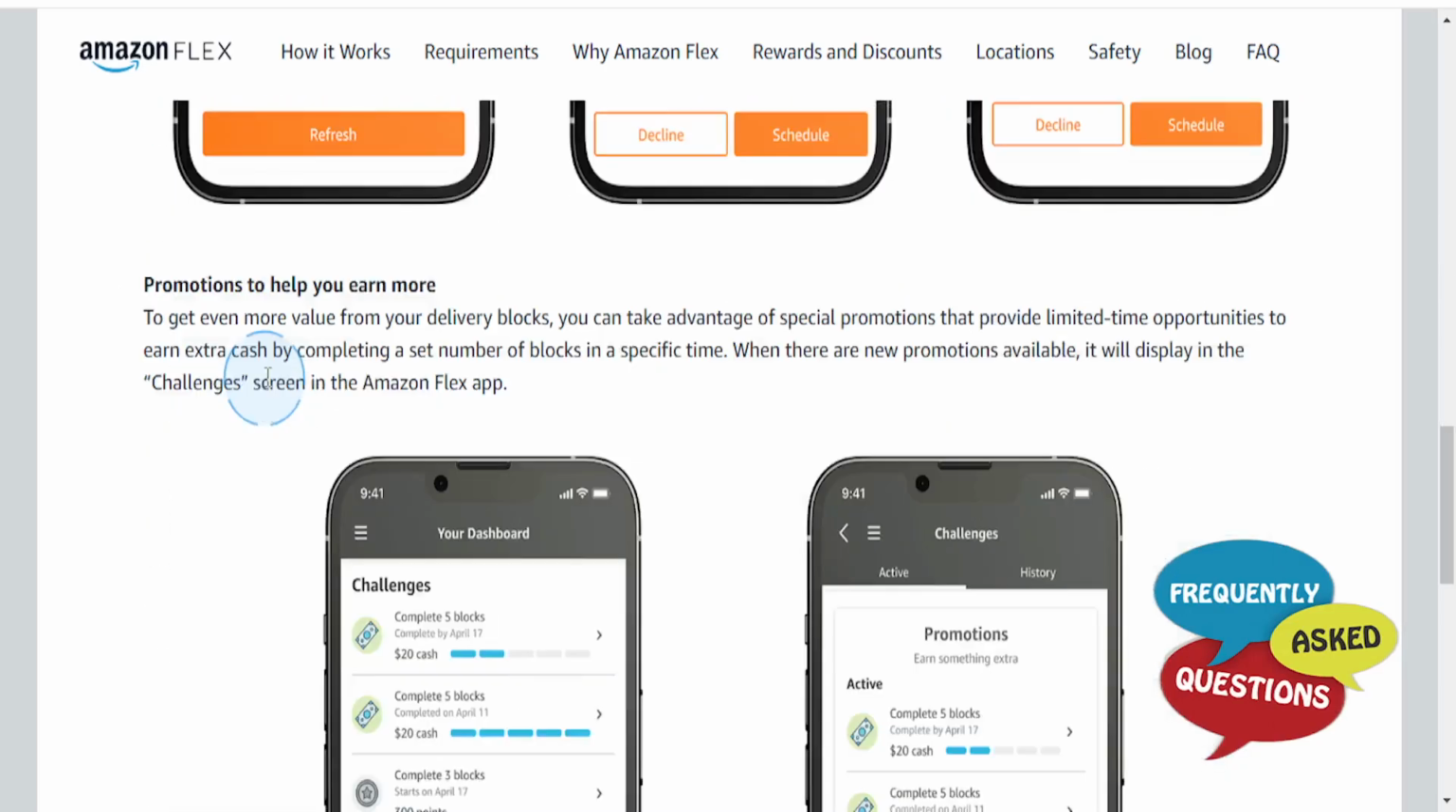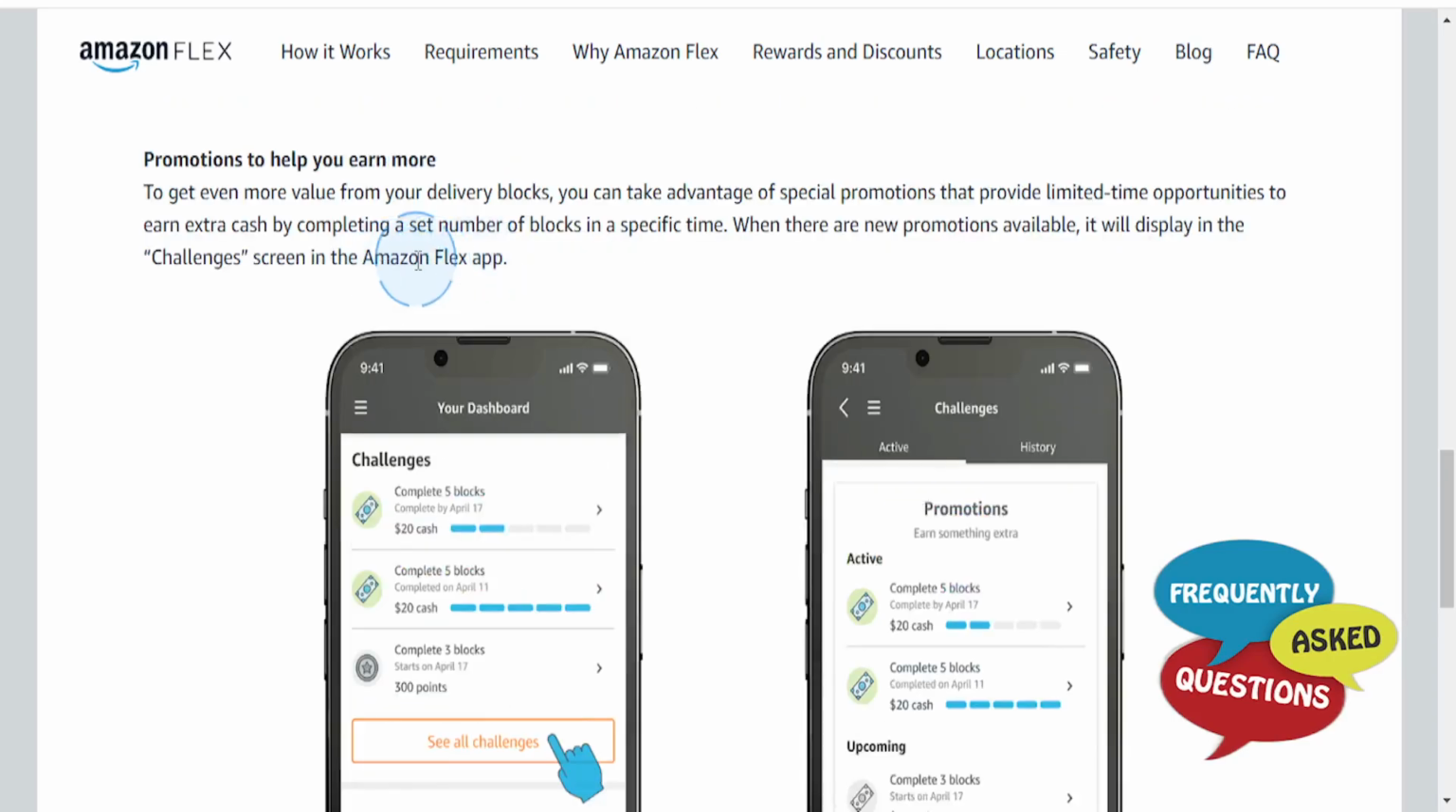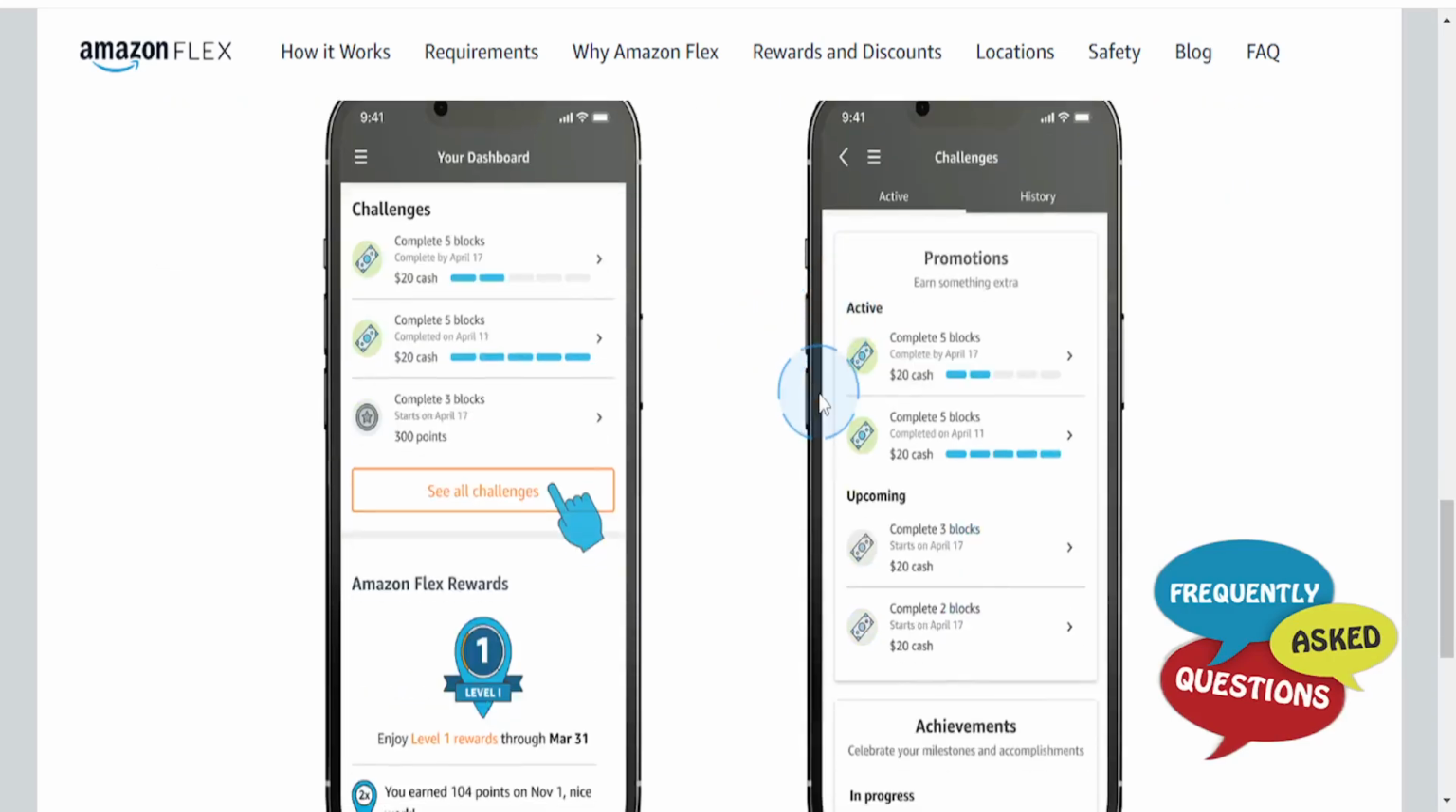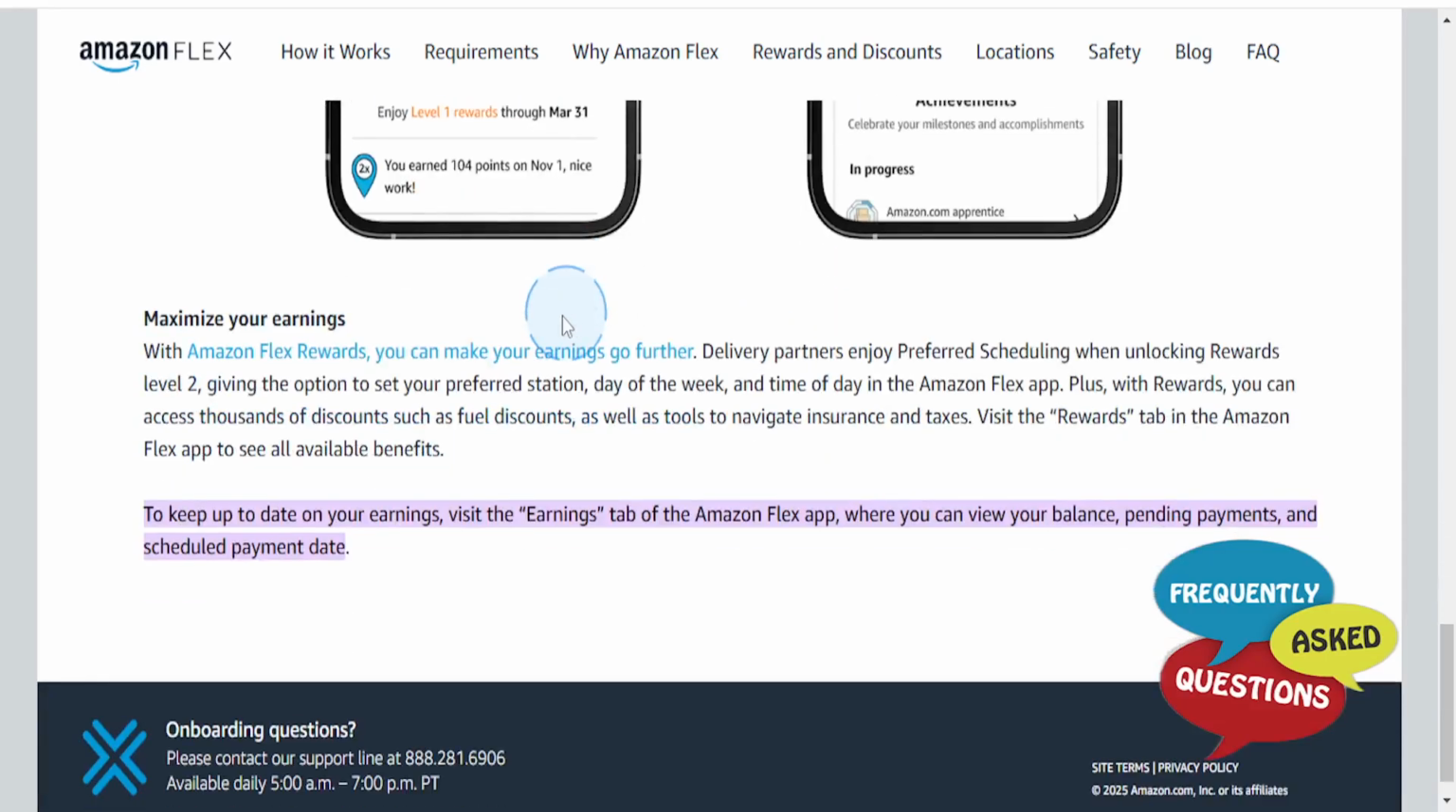So first things first, of course, you want to log in to the Amazon Flex app with your account credentials. And then if you want to get your paystub, this is what you do, guys. You go ahead and visit the earnings tab, which you'll find on the Amazon Flex app.